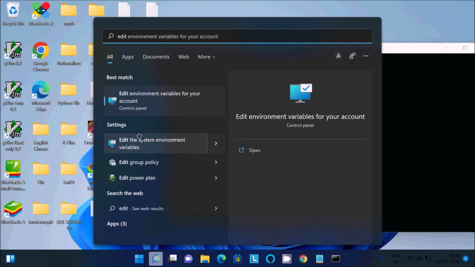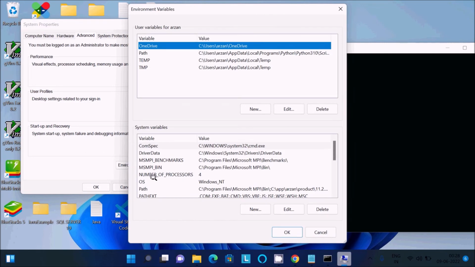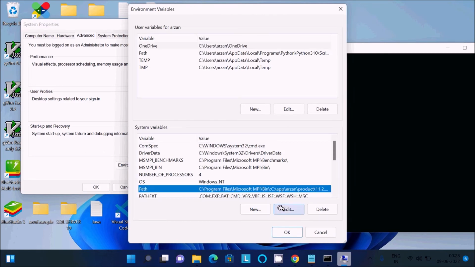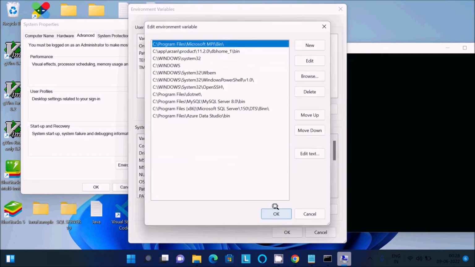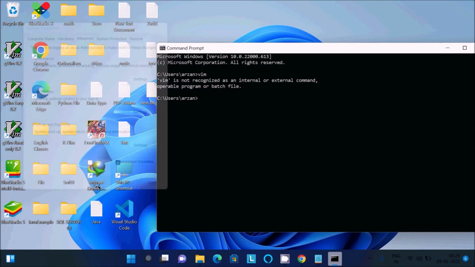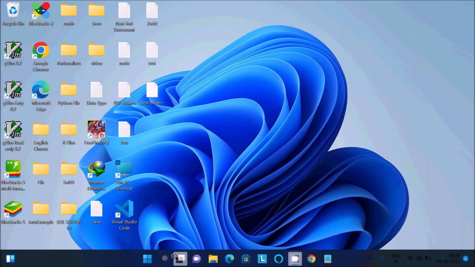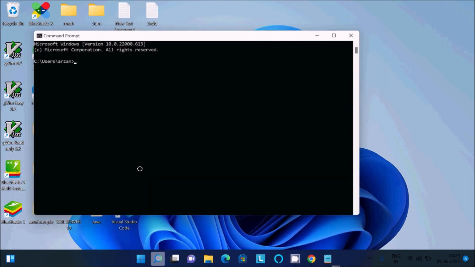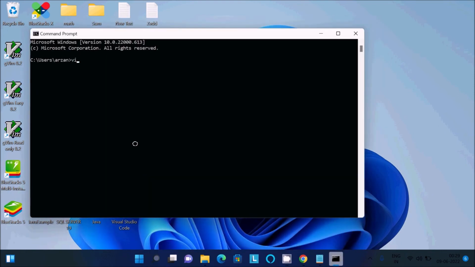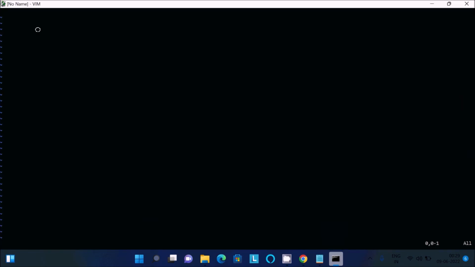Click on system environment variables, then environment variables, go to Path. Then click on edit, new, and paste. After that, just close that and open the command prompt again. If you write vim here, you can now use Vim on the command prompt.